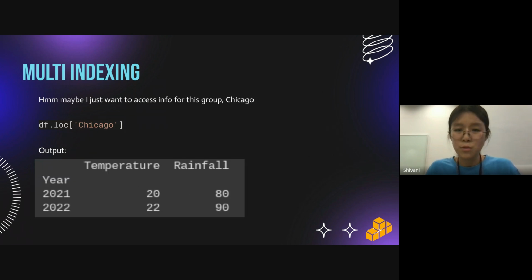But maybe I just want to access all the values under Chicago. So what you can do is just put Chicago in the square brackets over here and not have anything afterwards. And it will print out both the years and the data for temperature and rainfall.